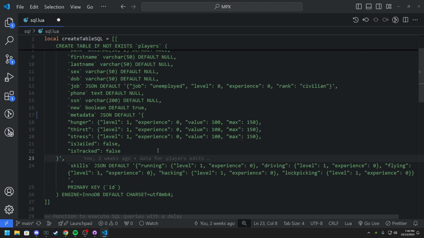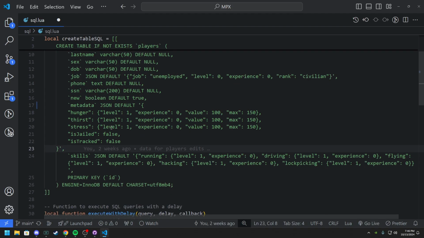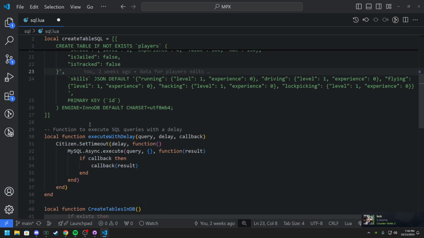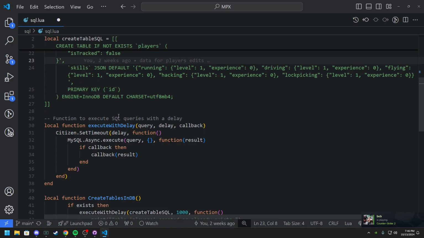And that's basically the gist of the players tab, really. There are some more things that are going to be in there, but for right now, this is how MPX is looking. So that's our basic table.